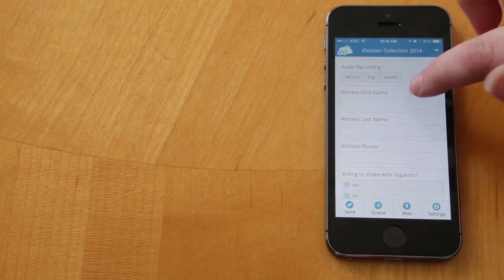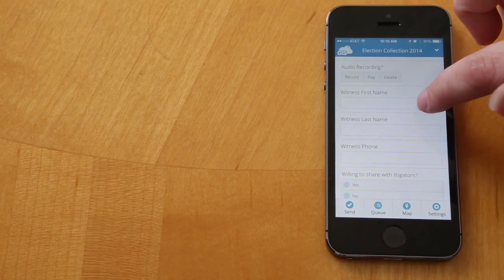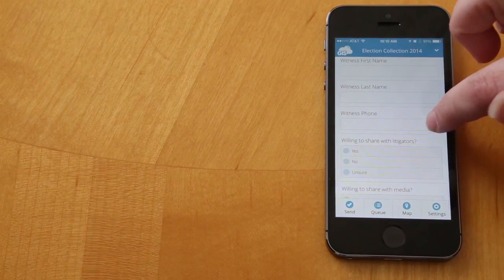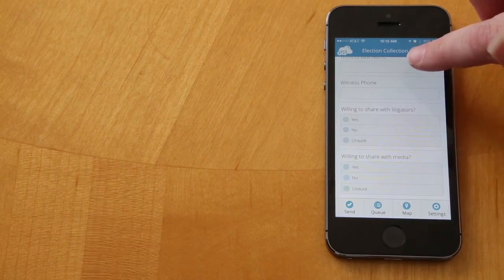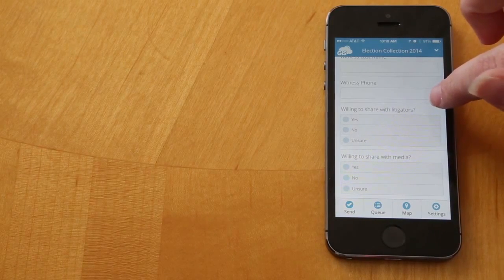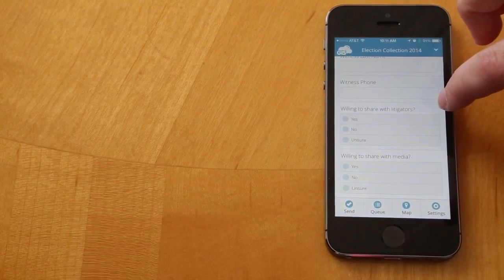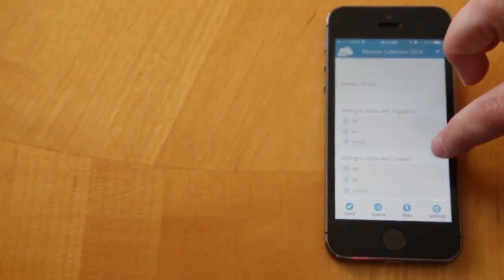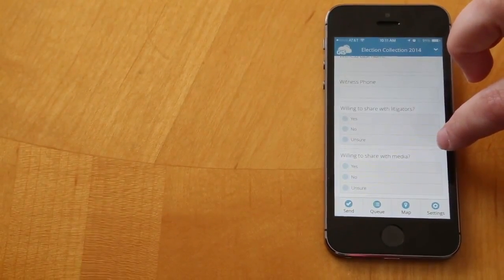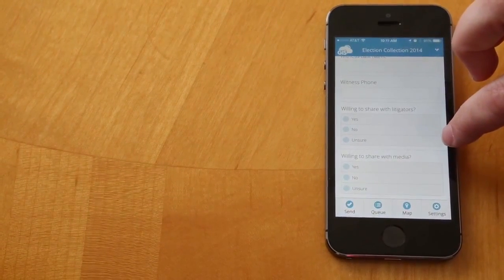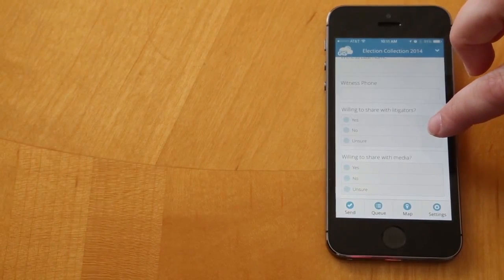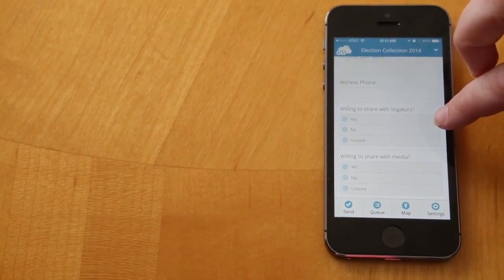There's information here you can write in for a witness's first and last name, the witness phone number. The questions about willingness to share with litigators is for the voter themselves, not for the witness. And they put in yes, no, and unsure. If it's unsure, that's fine. We'll contact them if they're willing to speak with us later, and we'll chat with them about what that all entails. So they don't have to put a strict yes or no. They can be on the fence.